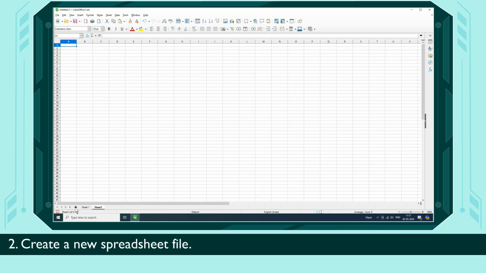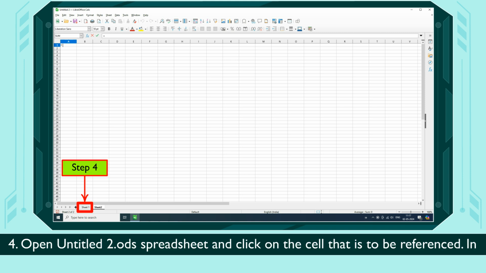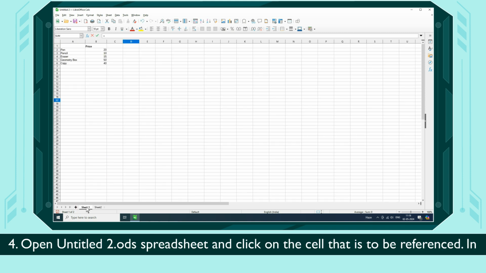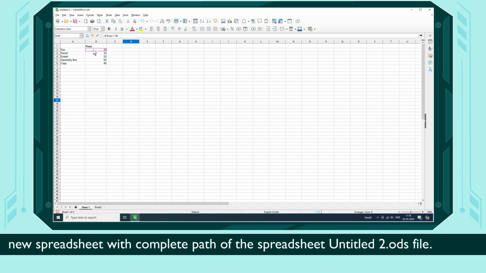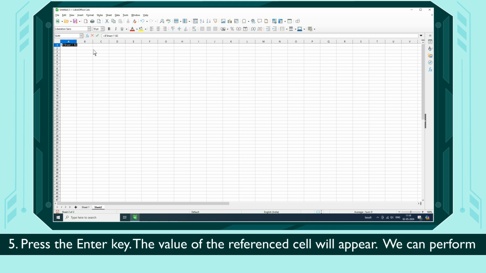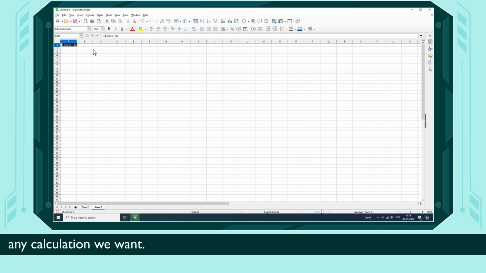2. Create a new spreadsheet file. 3. Type equal to sign in the cell A1. 4. Open untitled2.ods spreadsheet and click on the cell that is to be referenced. In our case, we have clicked on the cell B2. The reference of the cell B2 appears in the new spreadsheet with complete path of the spreadsheet untitled2.ods file. 5. Press the Enter key. The value of the referenced cell will appear. We can perform any calculation we want.